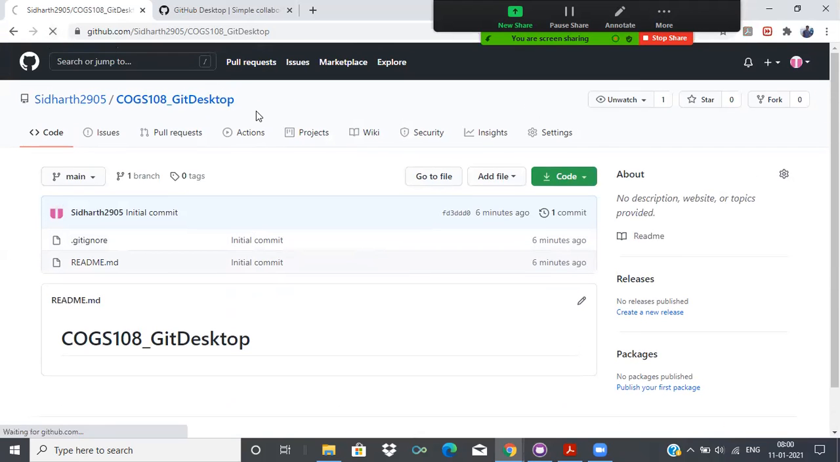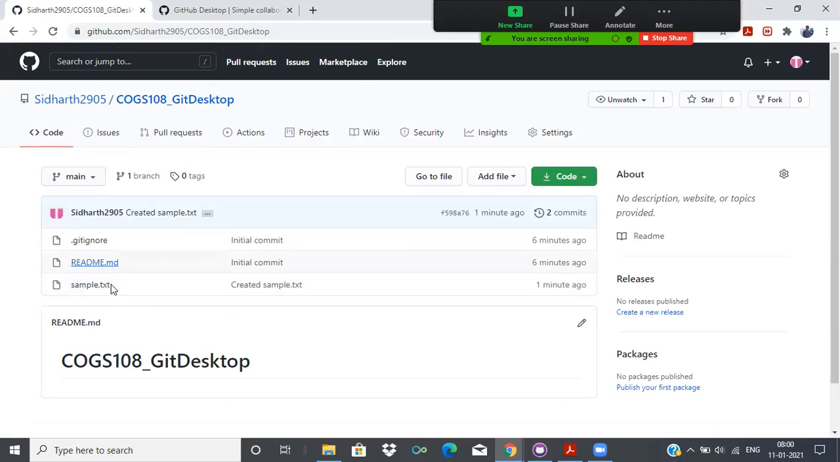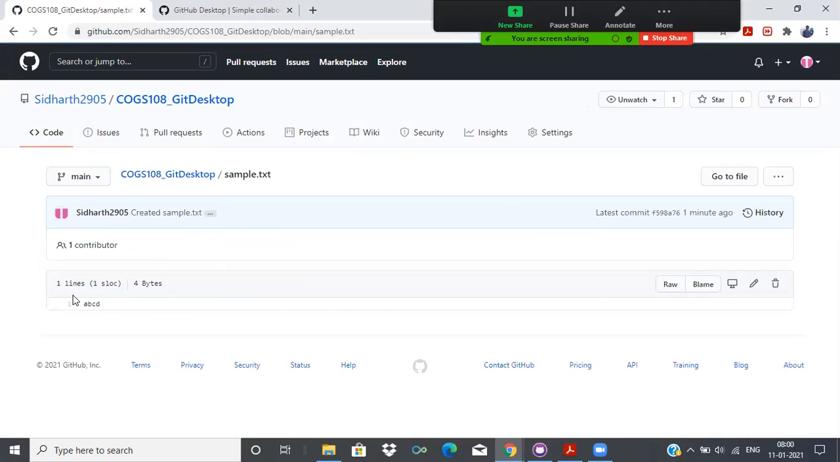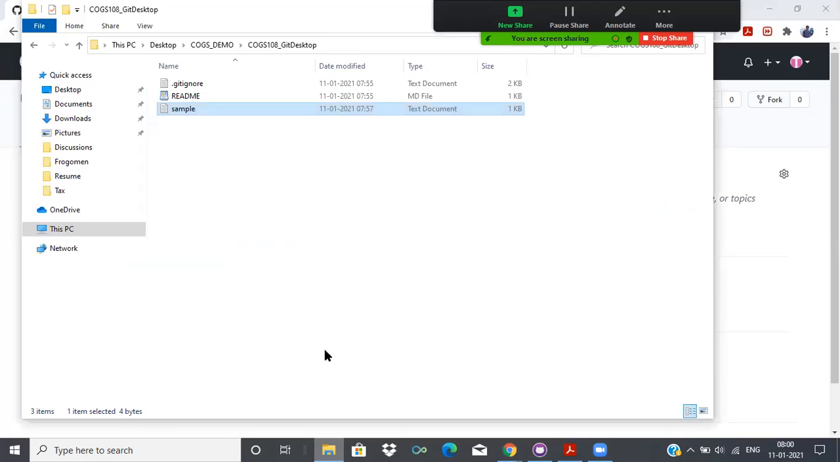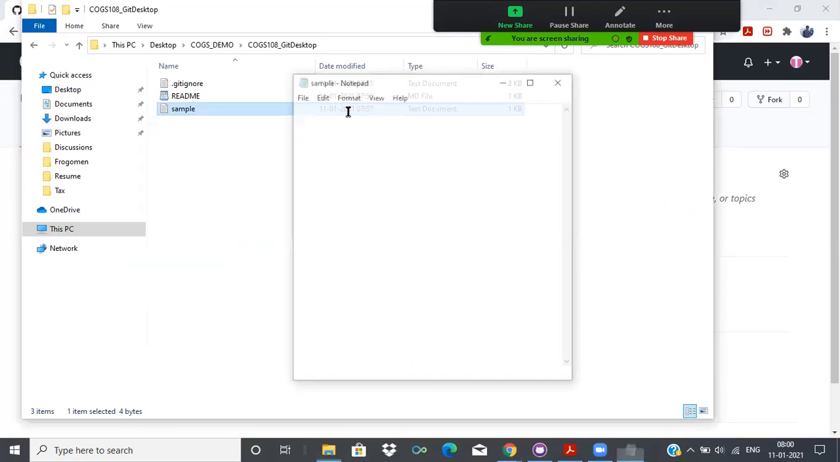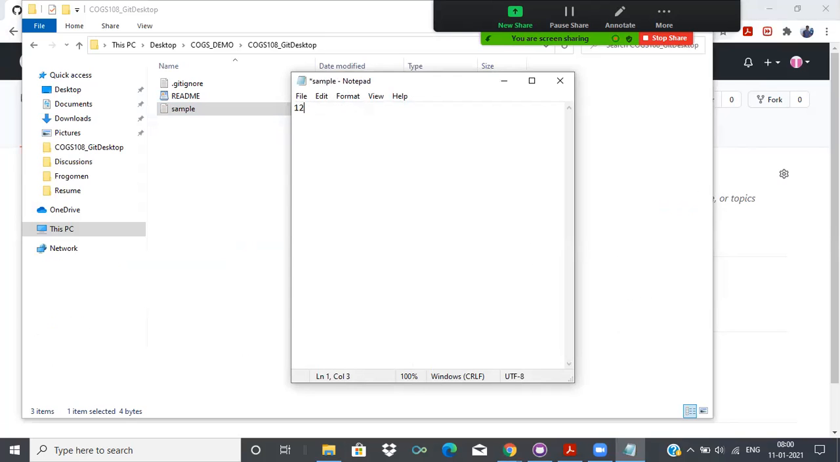If I go ahead and refresh this, you can see that I have a sample.txt created with the ABCD which I typed in my local machine. So these are the basics of how you can clone a repository or initially pull a repository from GitHub and then work on your changes and then push it back. Let us say I again want to make a change to sample.txt here. Instead of ABCD, I'm going to type 1, 2, 3, 4, and let me just go ahead and save it and close the file.